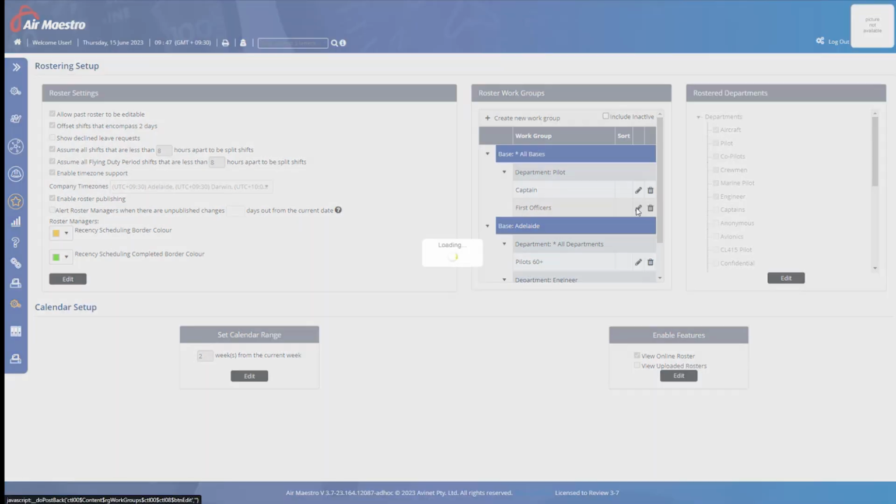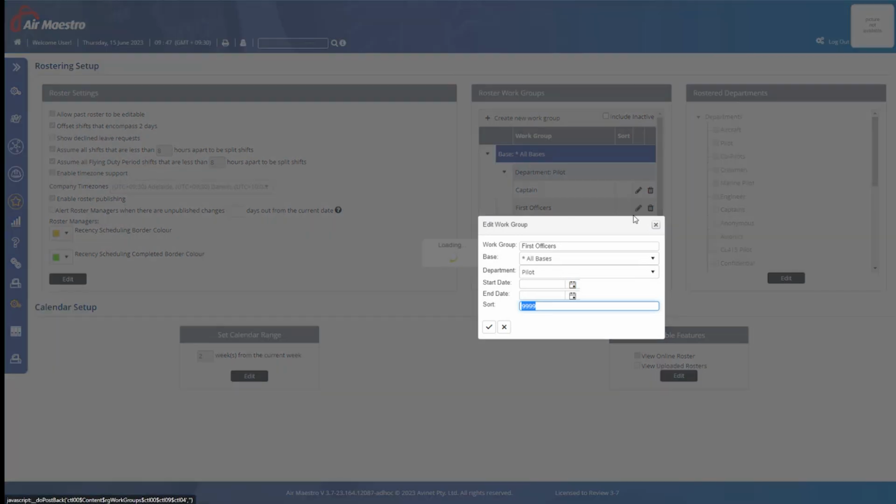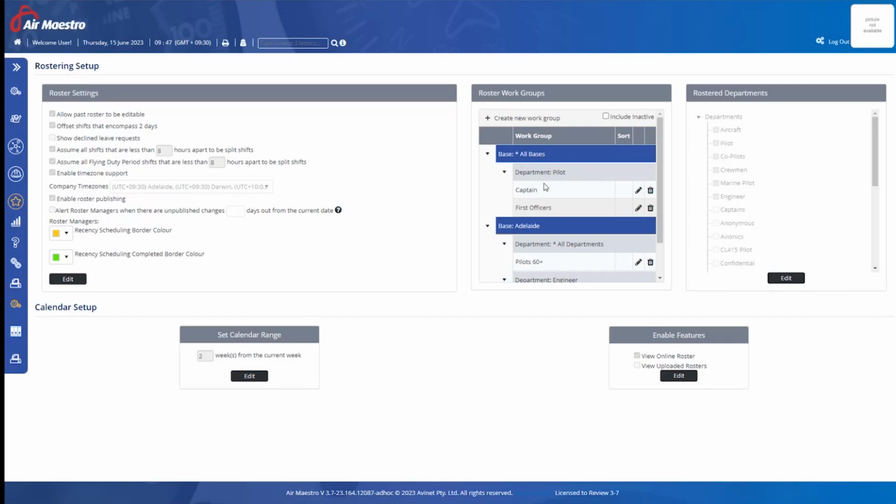Now, you may have noticed when I was setting that up, there's a start date and an end date. That's to allow you to create a temporary work group. So if you want one to deactivate or go away after a certain time, you can give it a time frame here. And the sort number starts off at 9999, but you could put a 1 and a 2 if you want to prioritize one above the other. So it's giving it a sort order within that department.